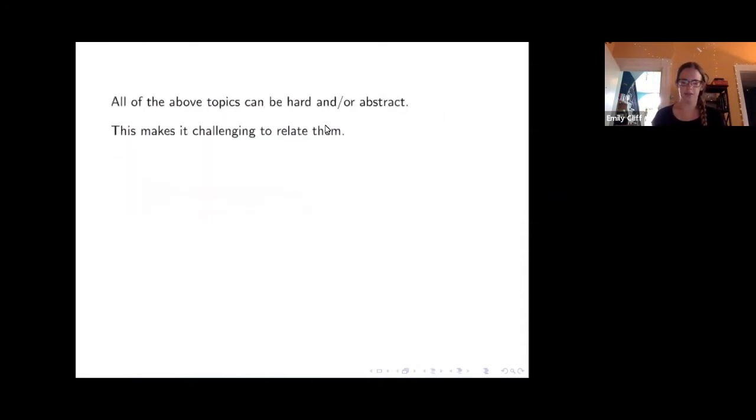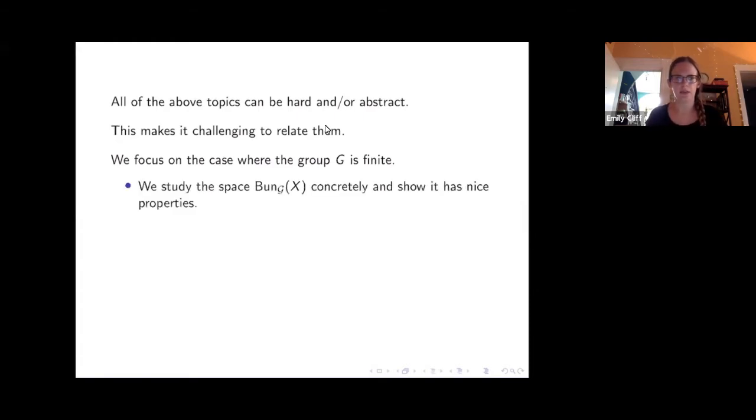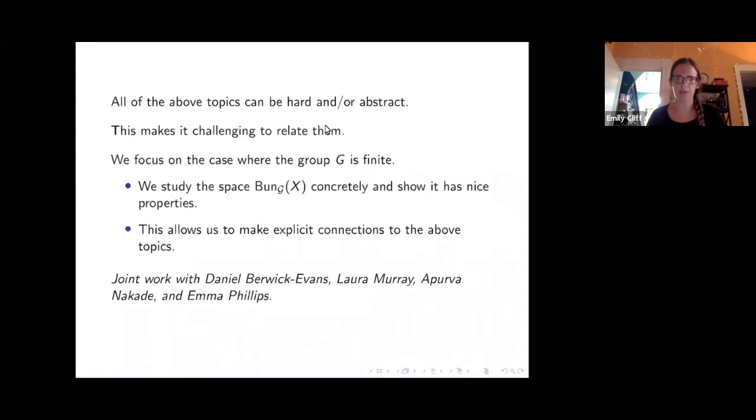Of course, all of these above topics can be hard or abstract, and this makes it challenging to relate them, especially when they're abstract in orthogonal directions. And so to make things slightly simpler to begin with, we focus on the case where the group G is finite. And in that case, we can study this moduli space of G-bundles concretely and show that it has nice properties. And this allows us to make explicit and concrete connections to this list of above topics and between these topics.